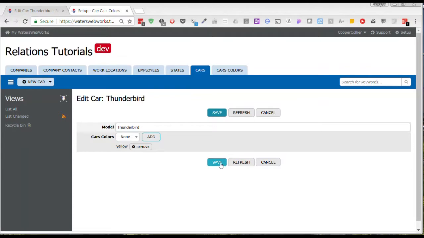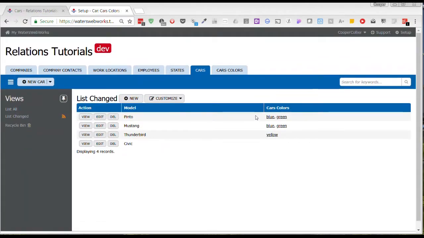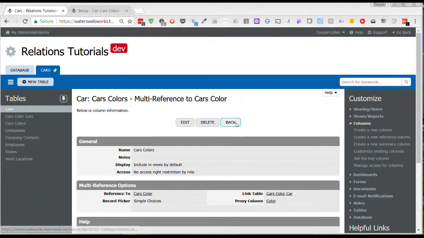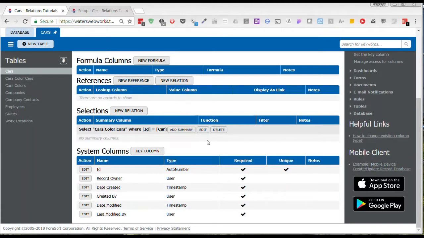Yellow Thunderbird. There we go. Everyone wants one of those. One or many. That's nice. It's simple. But let's go back in and look. We go back here, and what did we add?